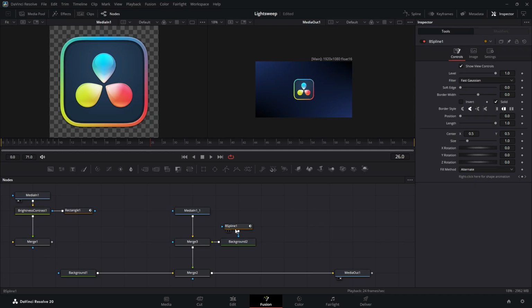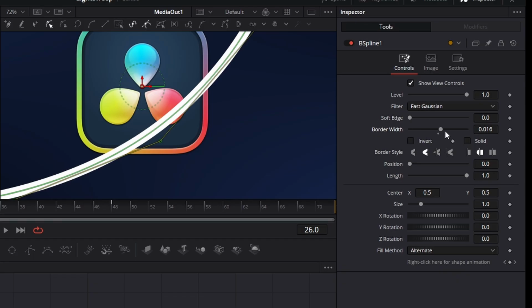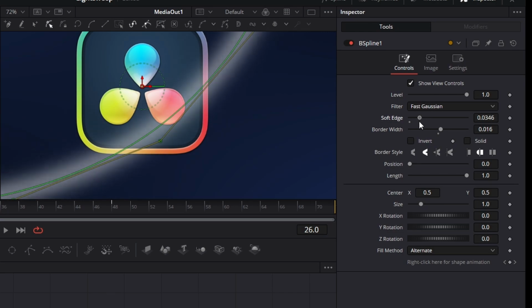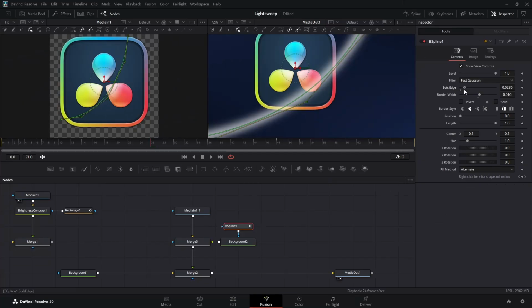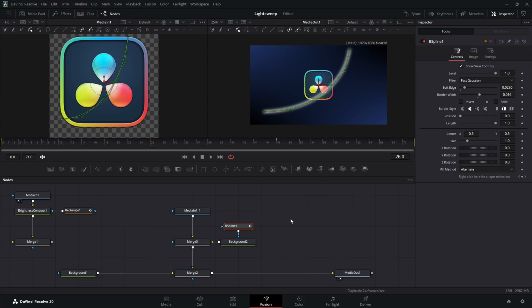Of course now nothing happened, because we have to go into the B-spline, uncheck solid and crank up the border width. That is way too much. And the same thing, give it some soft edge, that's way too much, like this. And yeah, it looks not that good right now, of course.